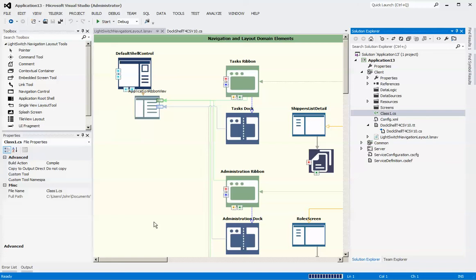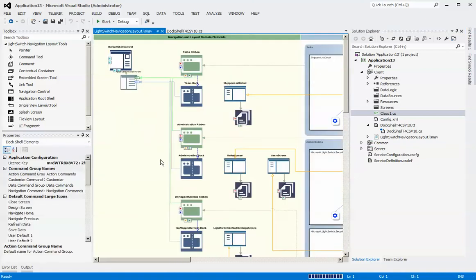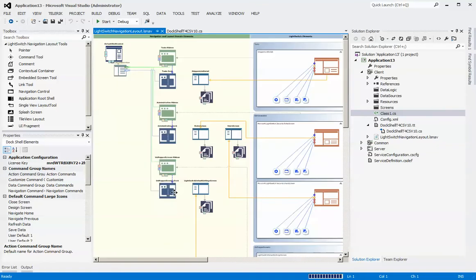Hi, in this video we're going to look at application initialization override capabilities. So what you're looking at here is a DockShell model, and if you're not familiar with the model itself, it might be a good idea to watch the DockShell introduction videos that are out there. So basically, as I move out of here, we can see that we have a very simple application.